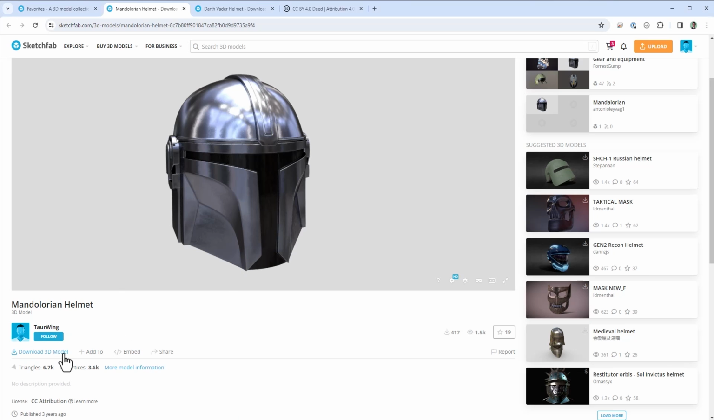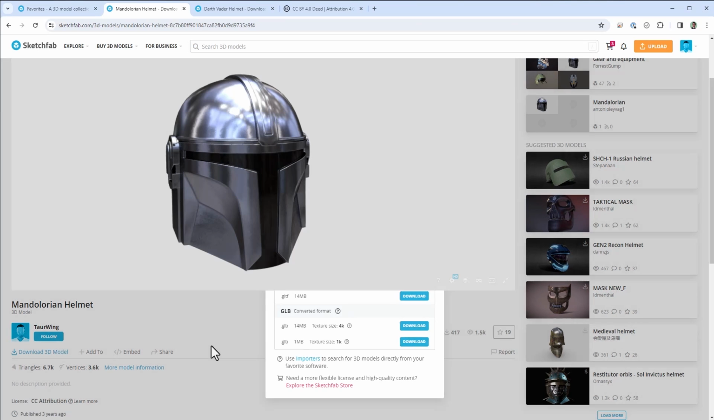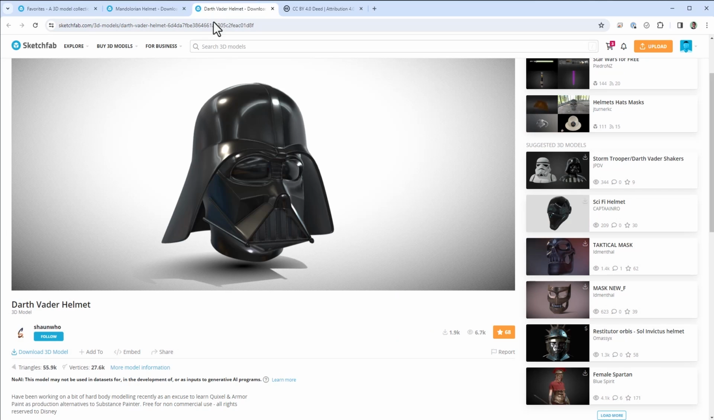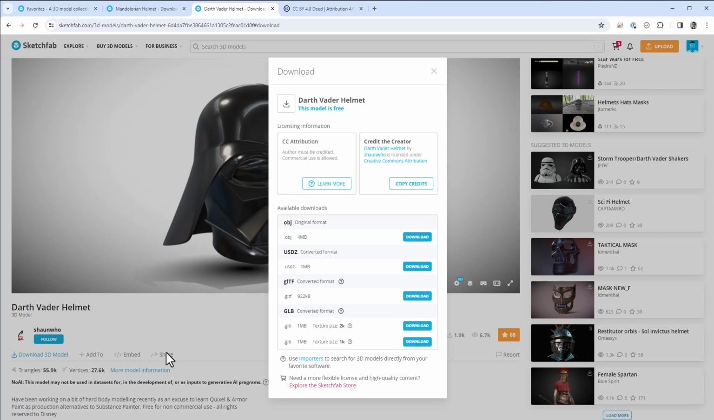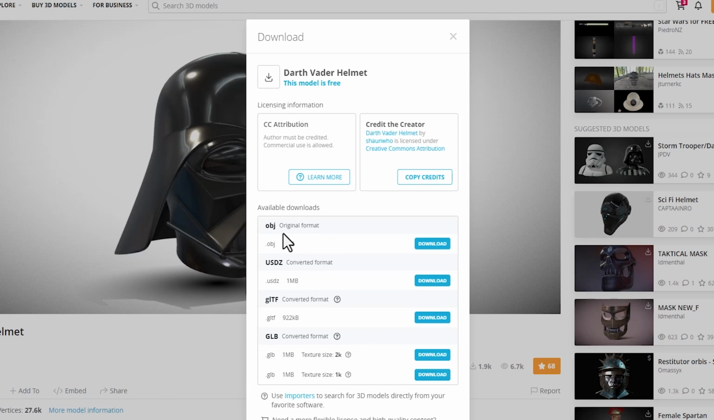And what you want to do is download the FBX. And then I'm also going to grab this Darth Vader helmet, and this is from Sean Hu, and I'm going to download this. In this case, I'm going to choose the OBJ because OBJ and FBX are the two formats that you can easily import into Unreal.